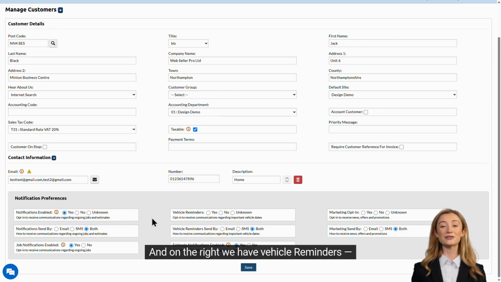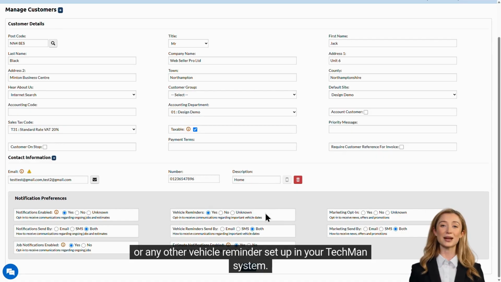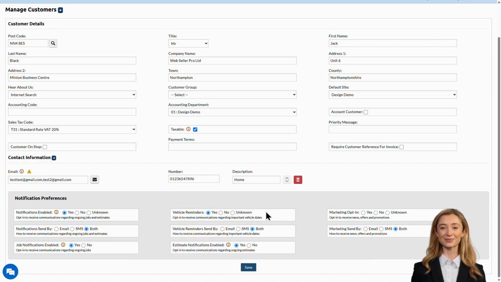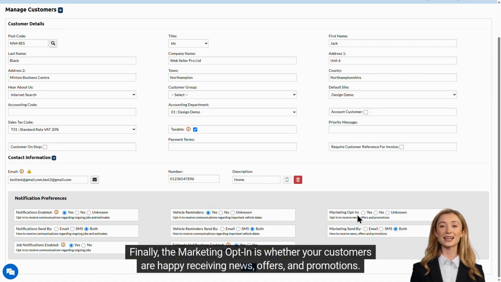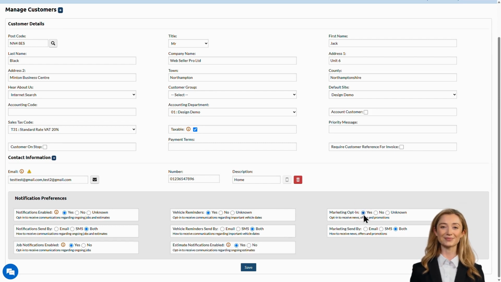And on the right, we have vehicle reminders. Again, you have the option to select yes, no, or unknown. This is to opt in to receive MOT, service, or any other vehicle reminder set up in your TechMan system. Finally, the marketing opt-in is whether your customers are happy receiving news, offers, and promotions. You must again select between yes, no, and unknown.